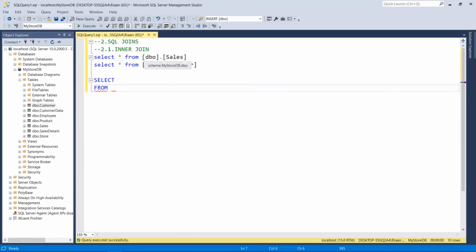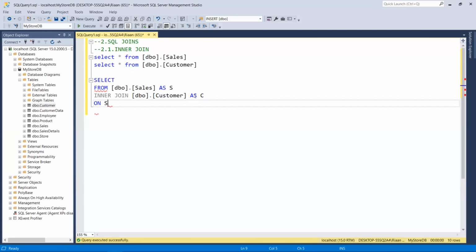So let me have sales and copy from here. And I'll put an alias name for sales table as, let's say, S, inner join customer. Let me have the alias as C. Then I need to give the joining condition on S.customer ID, which is sales.customer ID, equal to C.customer ID. So this is the joining condition between the sales and customer table.